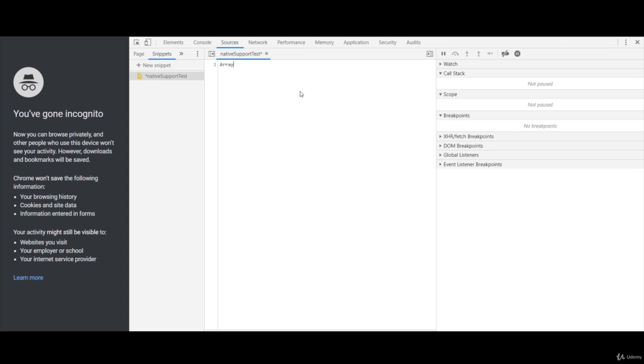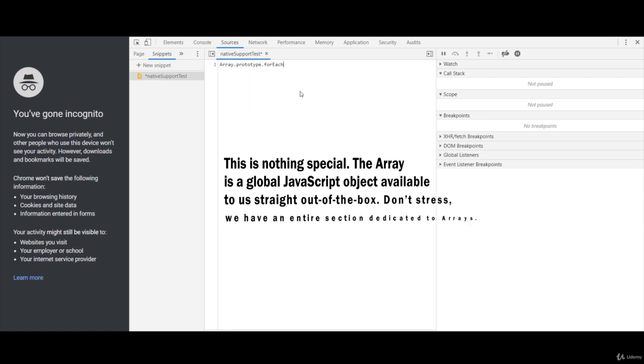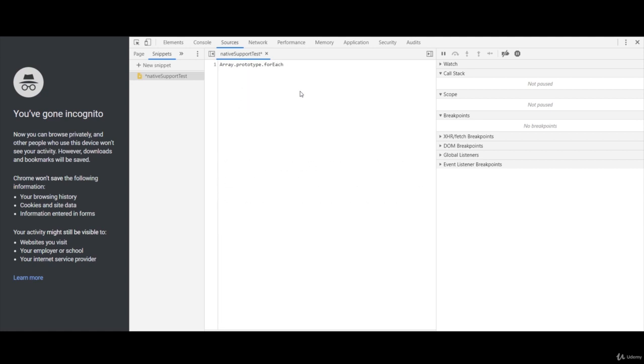So one way to do this, and there are many ways, I understand that, I'm just doing a quick and dirty method. We access the array object, we access its prototype, and on that prototype, there should be a forEach method if it is natively supported. And that should not return undefined. And if it does return undefined, we know that it doesn't exist.